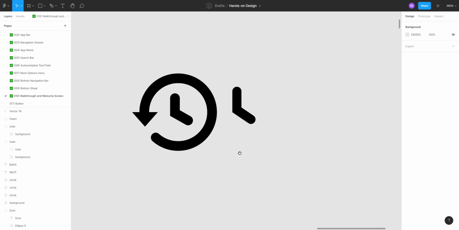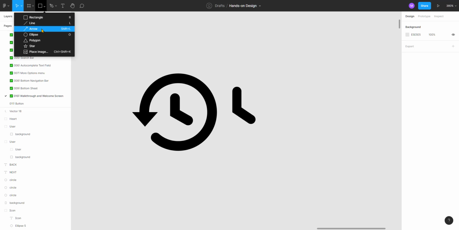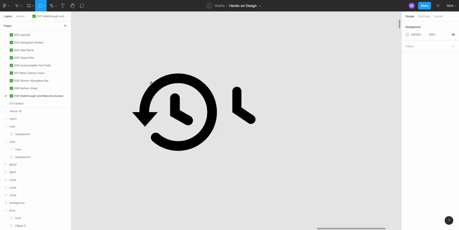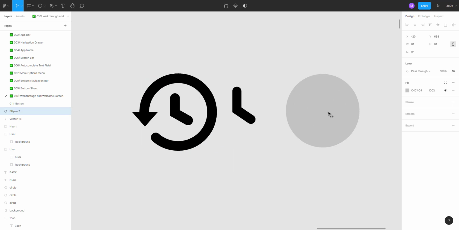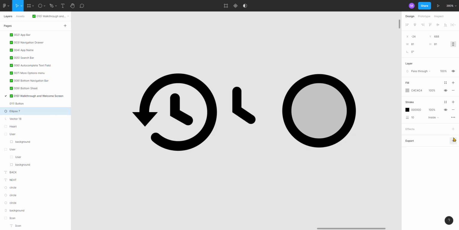Good. So let's have some ellipse. We need to have an ellipse more or less like this. Only stroke about 10 to be consistent. Not seeing the fill.